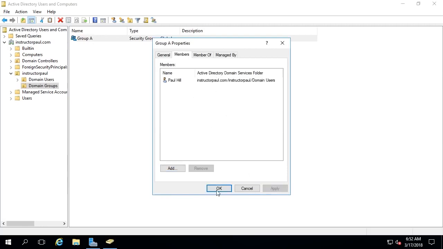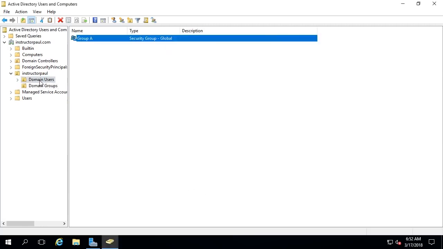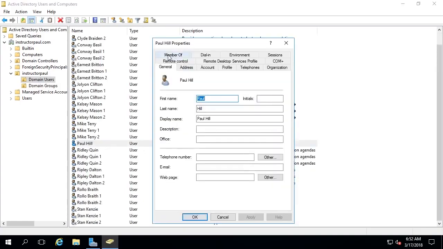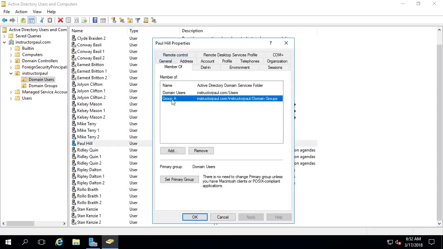And now if we click apply, what we can do is we can go to our domain users and let me find Paul Hill. If I open up Paul Hill, we can click member of, and we can see he's a member of group A. All right, see how that works?